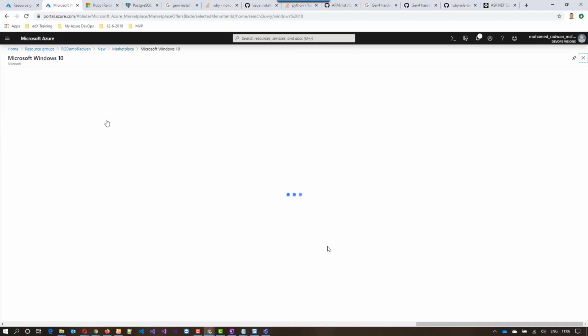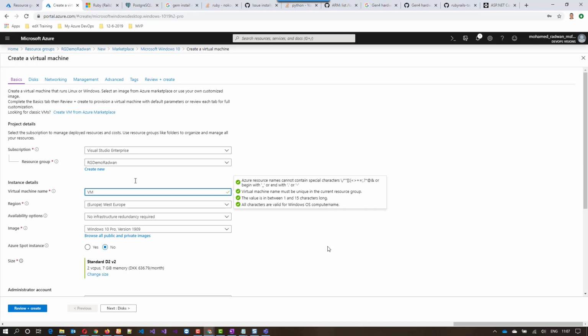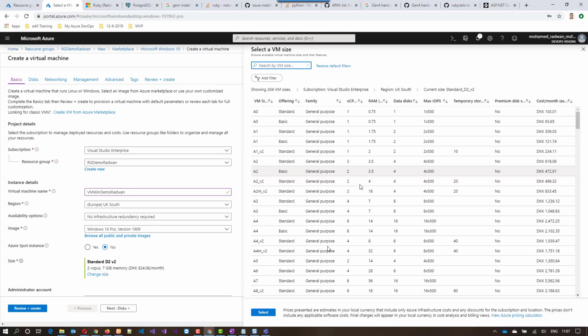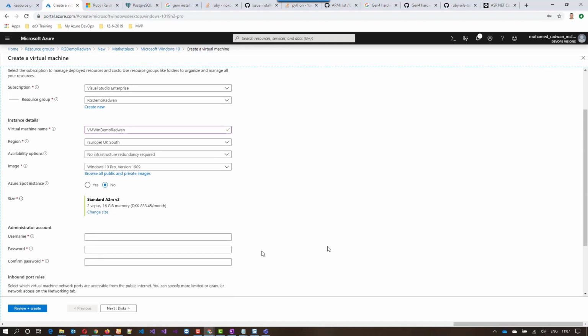Then I will create the first virtual machine, which is Windows 10. I will select the first one and create this version 1909. Then here name the machine VM Win Demo RUD1 and the same location UK South. I prefer the fast RAM, which is 16. And then here I will put the username mrud1. Here just to put a strong password.